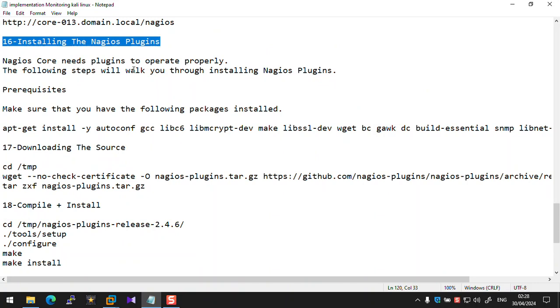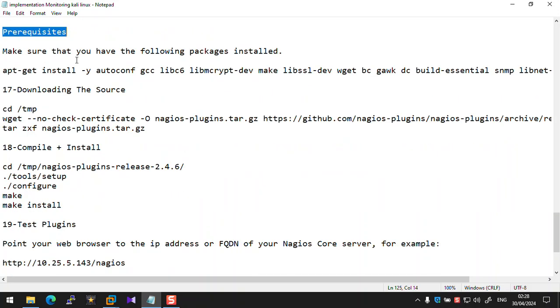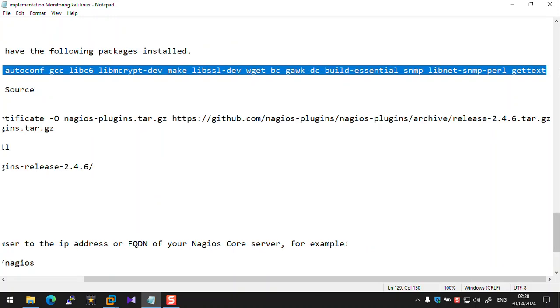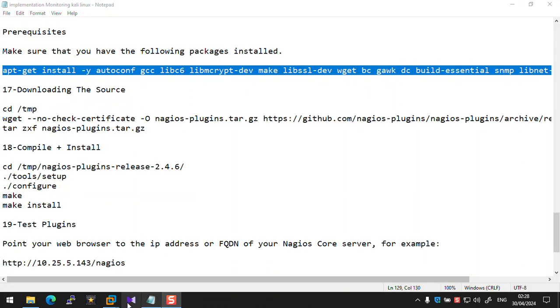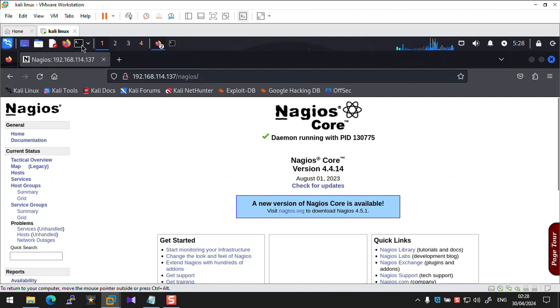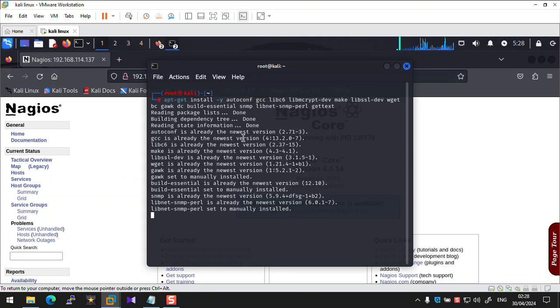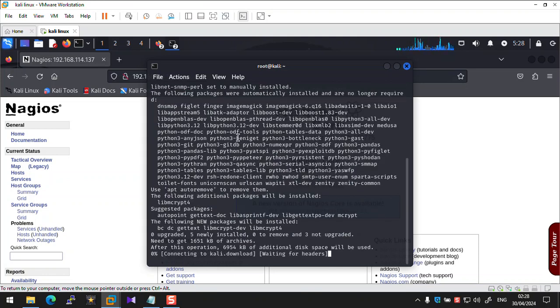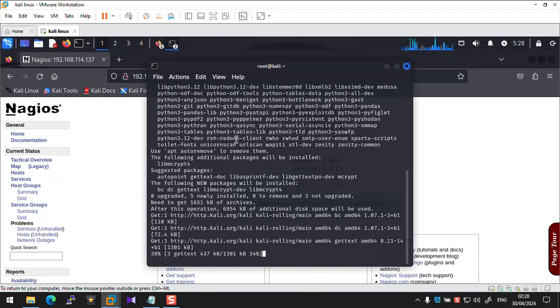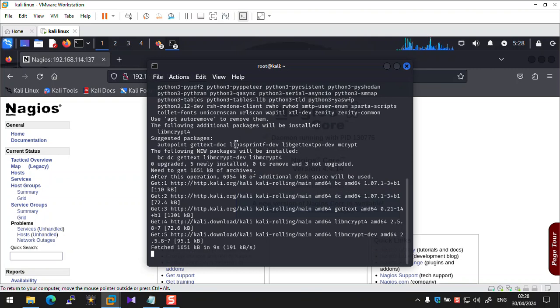And step 16, installing the Nagios plugins. Nagios Core needs plugins to operate properly. The following steps will walk you through installing Nagios plugins. Prerequisites: make sure that you have the following packages installed with this command. Go to terminal and use this command, install this. Wait to install this package for plugins.